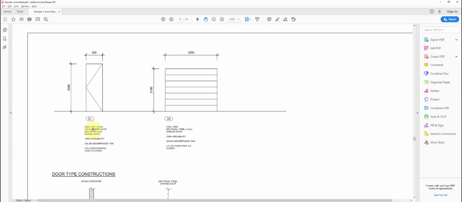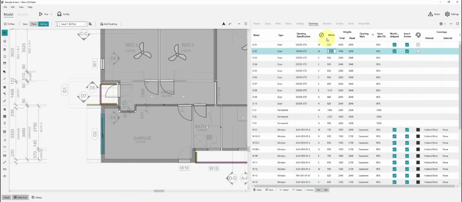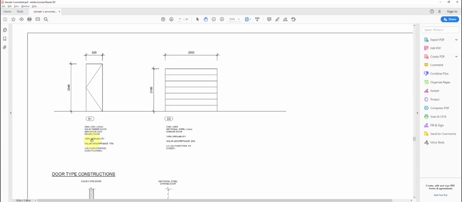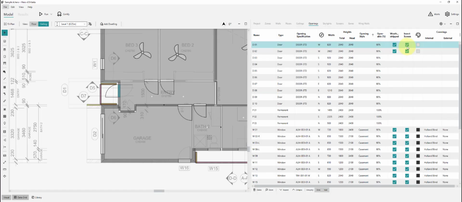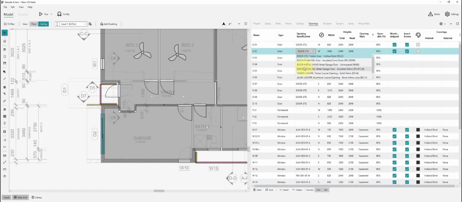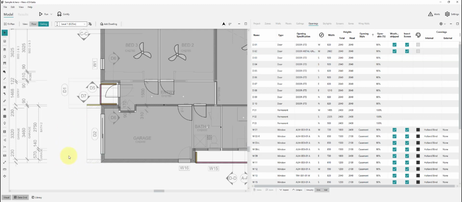Here's D1, which in our door schedule is just a standard 2040 by 820, and its specification is just a solid timber door. It's weather stripped and insect screened, so we've got all that good. Door number 2 is a garage door, so let's put in uninsulated metal door. That'll have a big impact on the heat transfer through that.